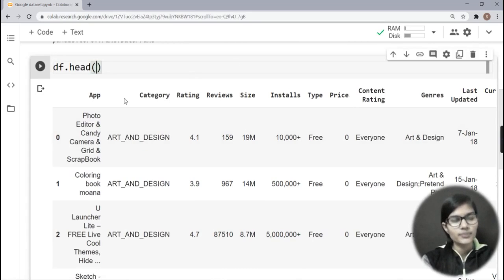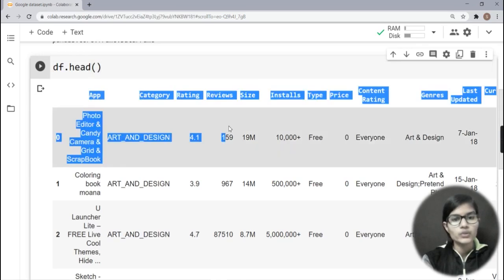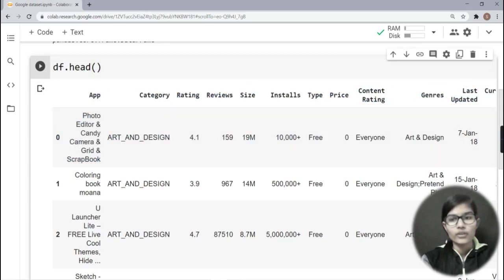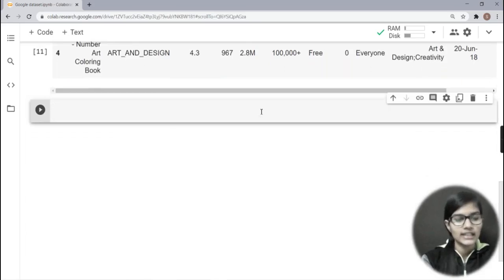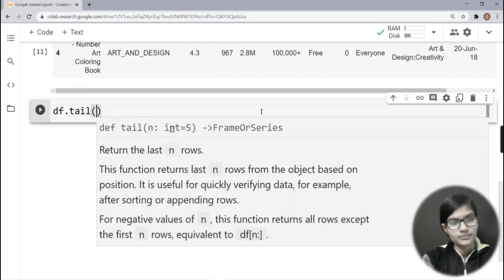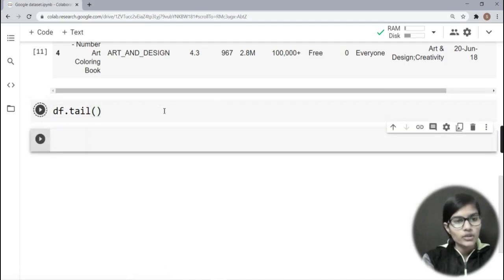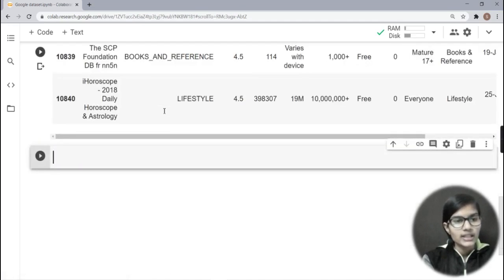Okay, so this was when we want to start and see our data from the starting. Now if we want to see our data from the end side, what I need to write is df.tail. In the upper side we were using head to see the top 5 rows, and for seeing the last 5 rows, we use df.tail. Whenever I run it, it is going to give me the last 5 rows.